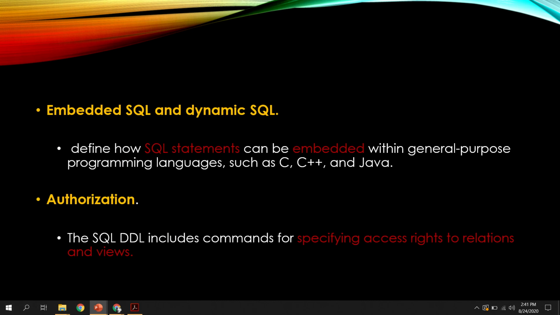Other than these, two more types of functionality or commands are available in SQL. The first one is called embedded SQL and dynamic SQL. We all know that we write programs in high-level programming languages like Java, C++, etc. Embedded SQL means we can embed SQL queries or SQL statements inside different high-level language programs in order to access data from the database. Embedded SQL defines how we can embed an SQL statement inside any programming language. So that is also available in SQL.